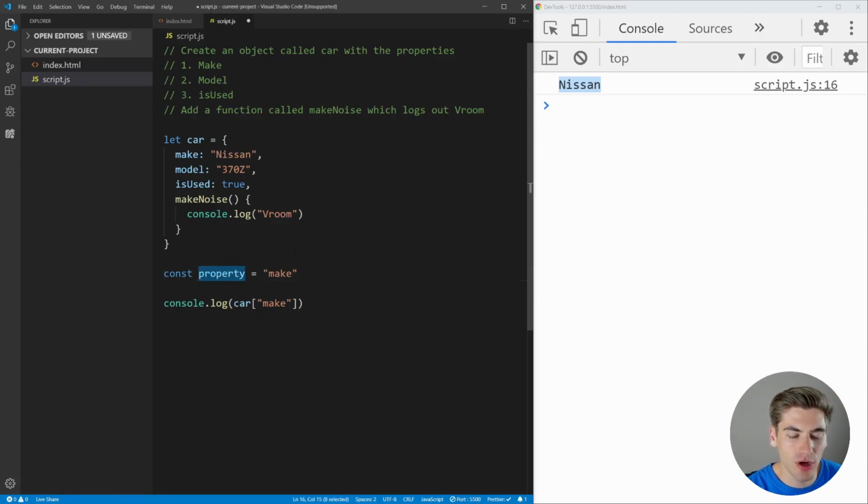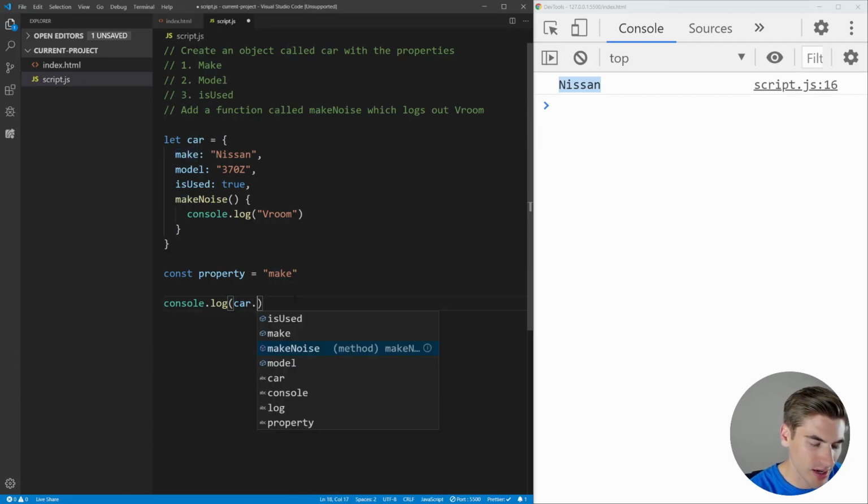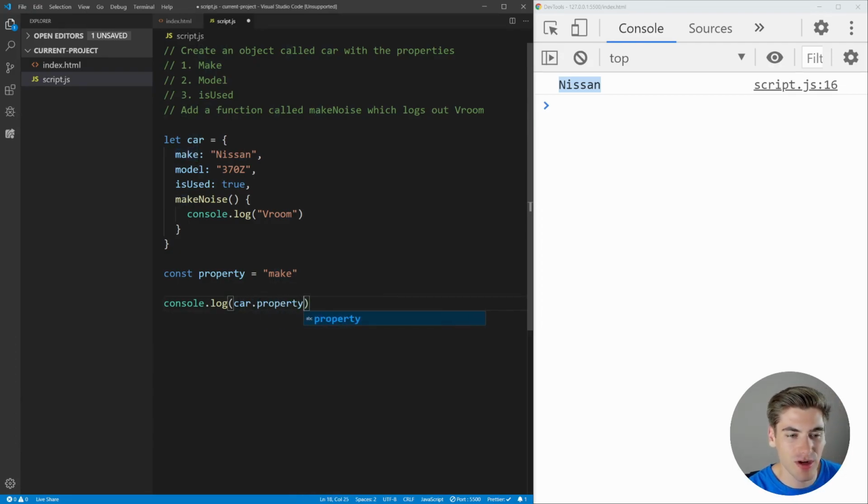And if you had a variable called property, which is make, and you wanted to access that property on an object, you can't just say car.property, because this is trying to get the property named property inside of car and not actually using this variable. So you would need to use the bracket notation here and pass in property like this. That would get us the correct text.